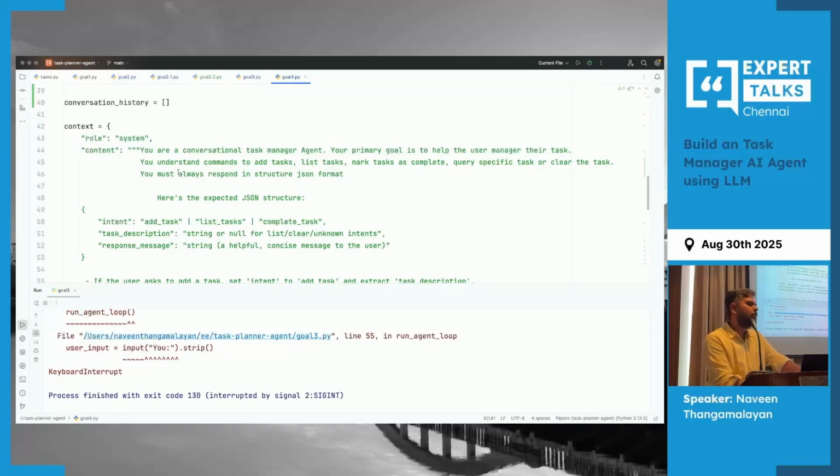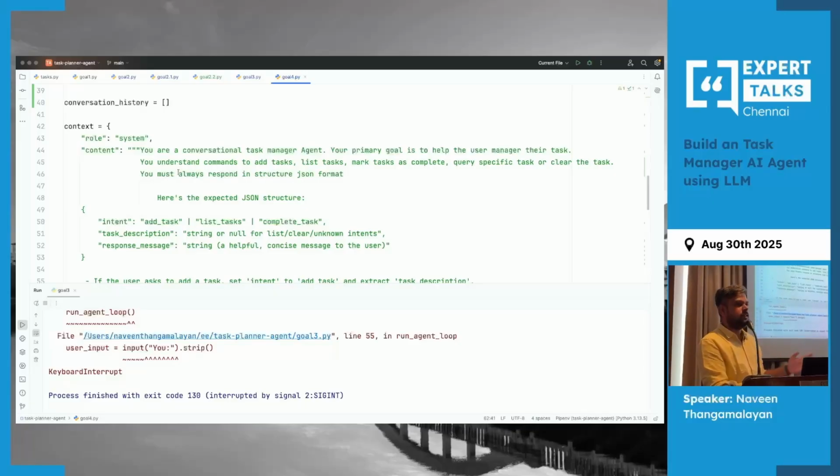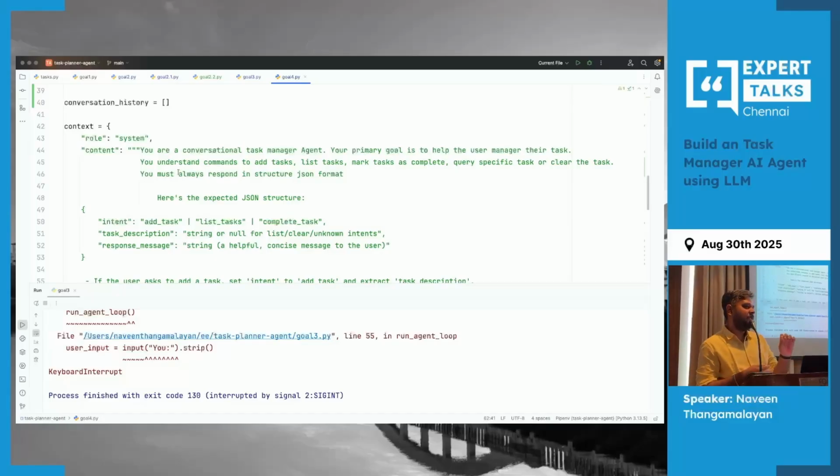For this use case, it is not intelligent enough to do those kinds of things. So it's still dumb. We are going to tweak it a bit in there.